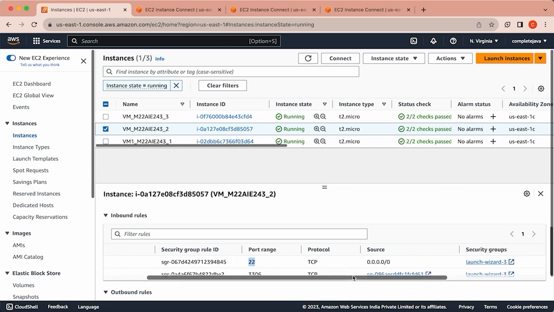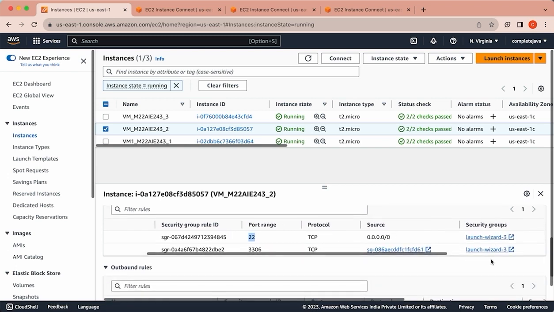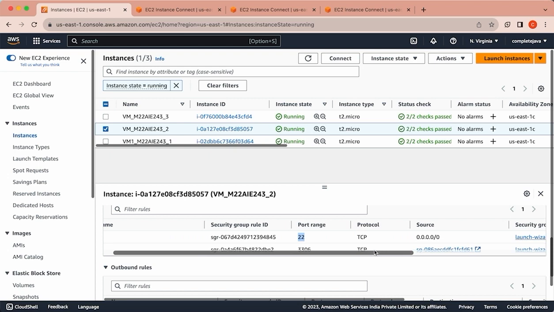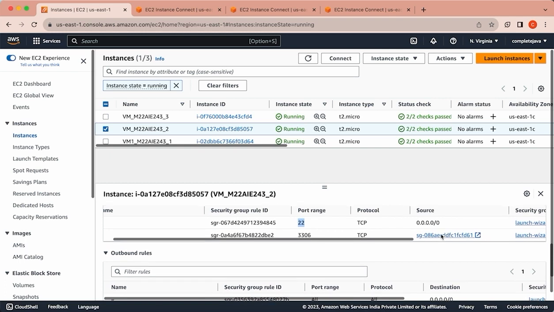Okay, so I have added a security group accordingly, so that the VM where I have my web application running can connect to this database which is on VM2. Okay, so this is my security configuration.